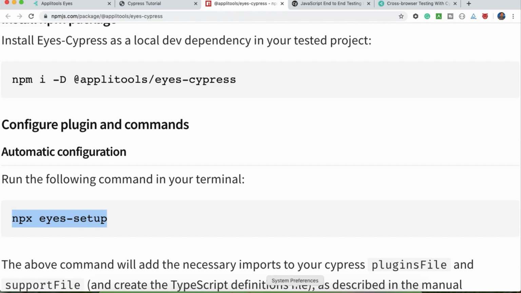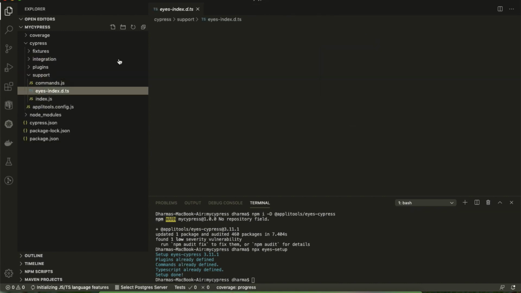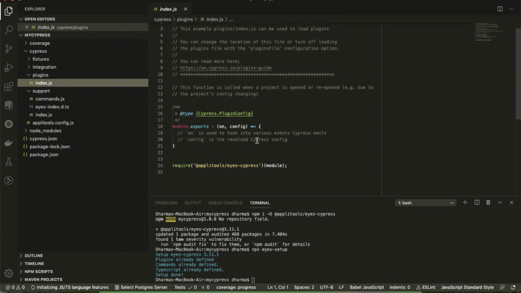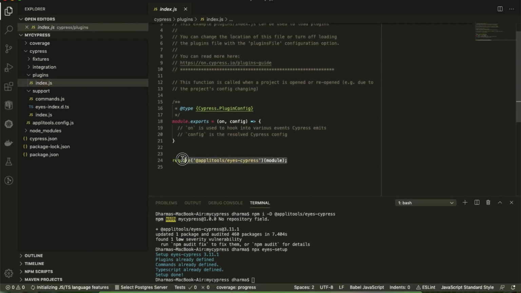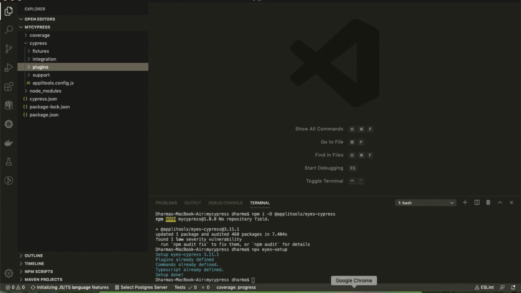By doing this, it will add some configuration files. The setup for the Cypress plugin has already defined everything. In the support folder it will create the eyes index file, and whatever changes are required it will do. Even in the plugins it's defined. That's it.